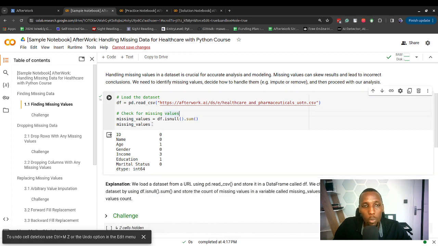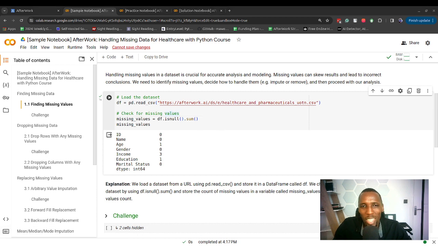Note this, we are going to be using this approach a lot. I won't be explaining it further. Just note that we will be using this code a lot to check for missing values when we are working with a data set, and even after we have handled the missing values, to confirm whether the missing values have been handled.